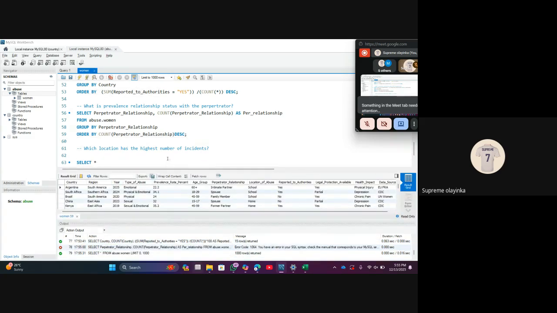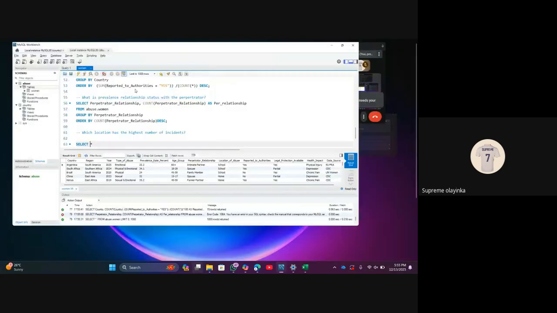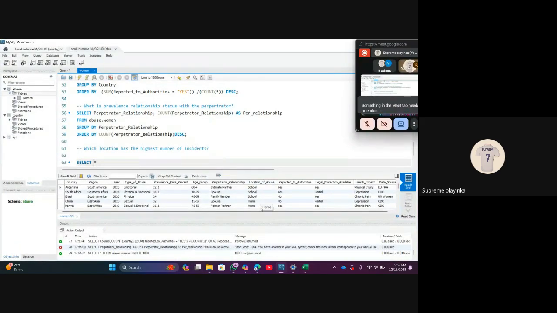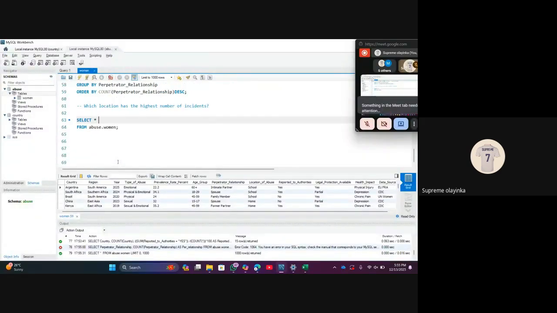So now the question is which location? Sorry. So now we have location here. Which location has the highest number of incidents? So who can tell me how can we write this one? Basically, just like what we've written here. The same thing. Anyone who wants to go, group by location of abuse. No, we have to start with select. Select what? Select location of abuse. Exactly. Select location of abuse.